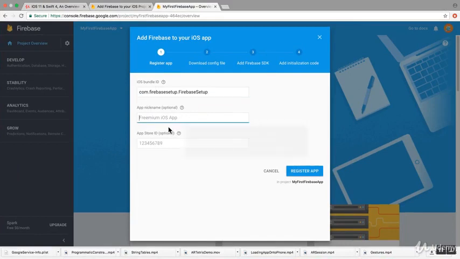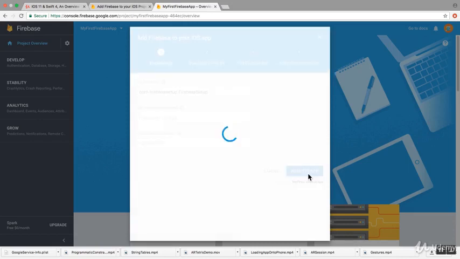If you want to give your app a nickname, you can. I'm just going to leave it as optional. And if you have an App Store ID, you want to put it here as well, but it's also optional. So just click Register App.